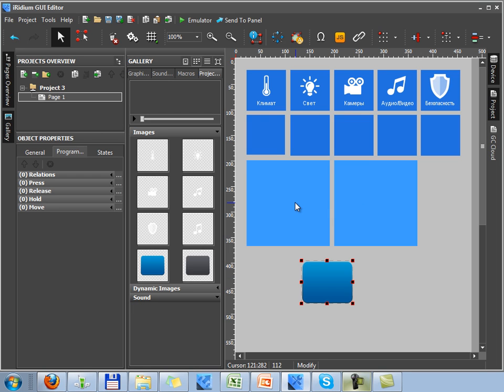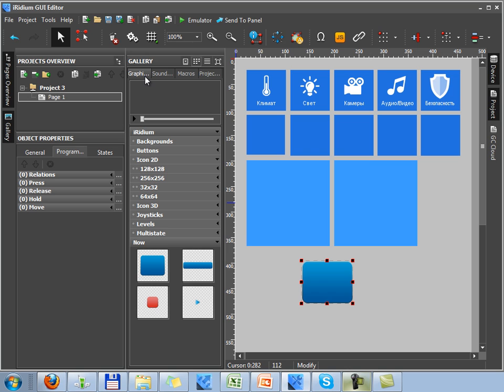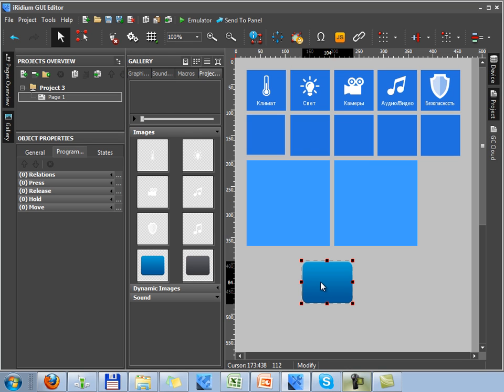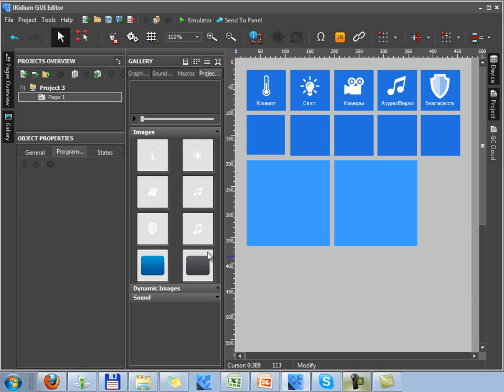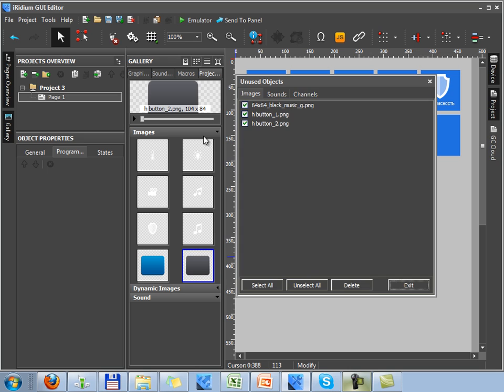The important thing while working with project images is that we often add some gallery images to the project and then we delete them, but they won't be deleted automatically from the project. In this case, to avoid project overloading by storing unnecessary items, you should use the Delete Unused Files function. So here it is. Using this function, you can delete unused project images, sounds, and commands which are not actually used.